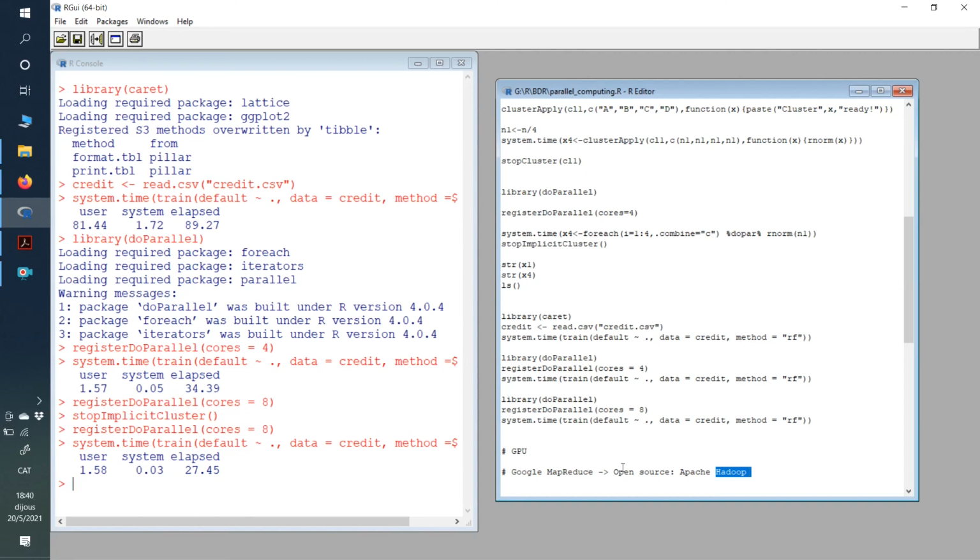and there is the MapReduce thing, which is being used a lot in big data. And then in R, what you have, if you use Hadoop, are interfaces to Hadoop.